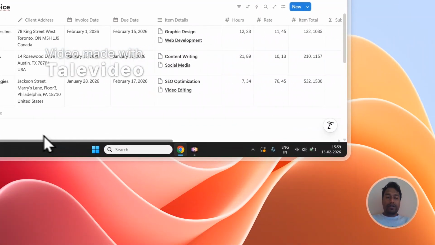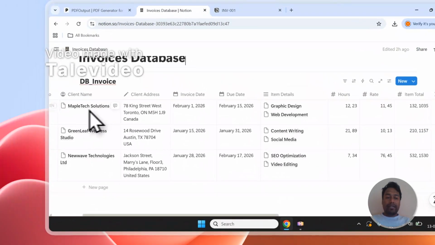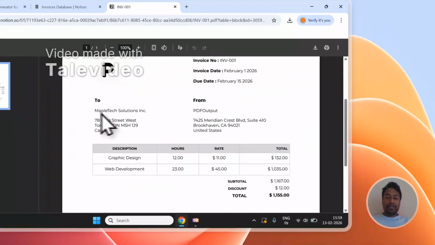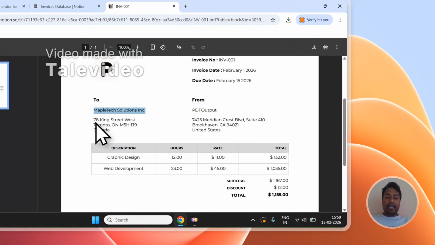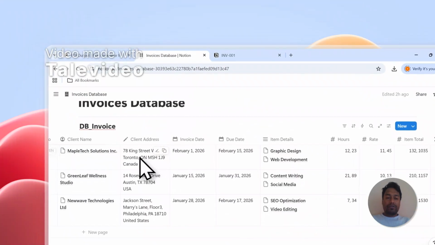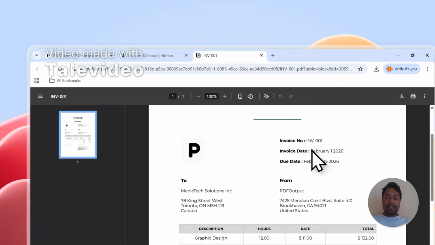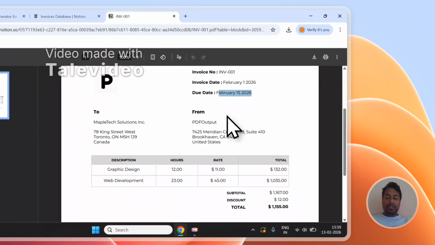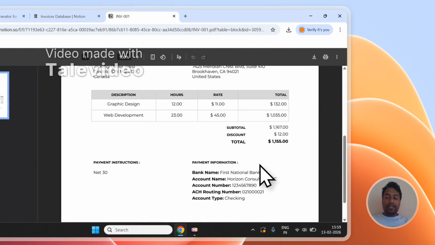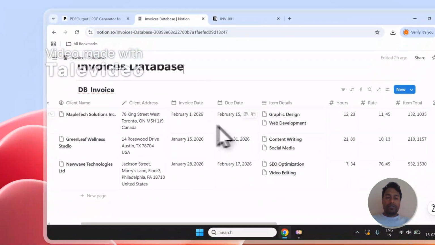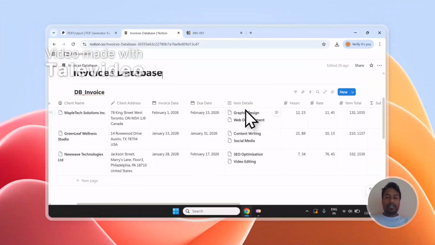If you closely observe, we have the client name Maple Tech Solutions, which is already replaced over here. Similarly, the client address is also fetched from the database. The invoice date, the due date, everything is getting captured from the database. Also the invoice number. So all the information that you find over here is being fetched from the database that we see over here, and the invoice has been generated.